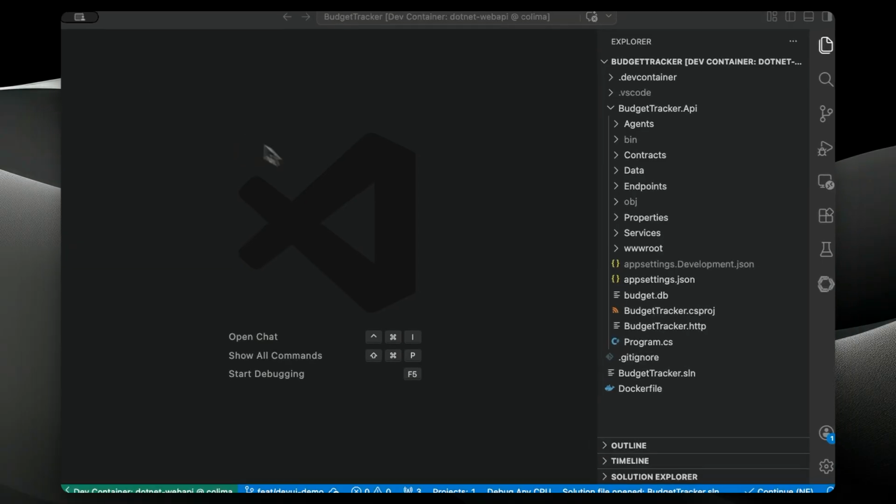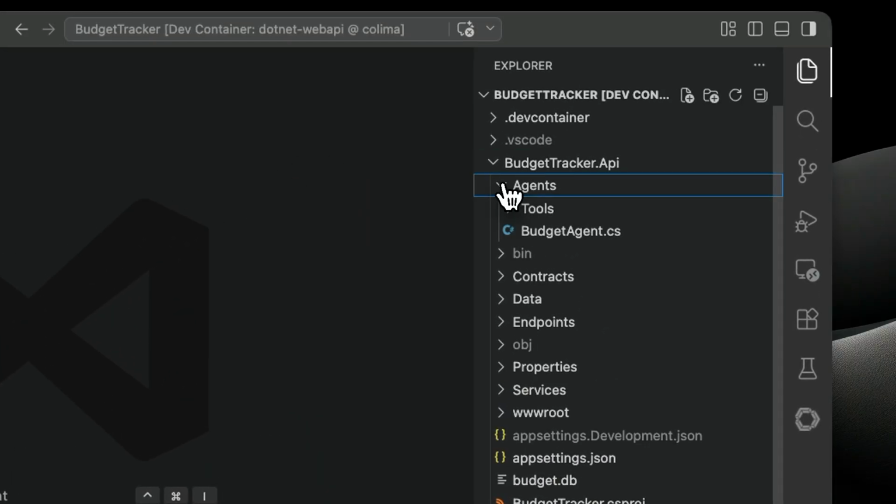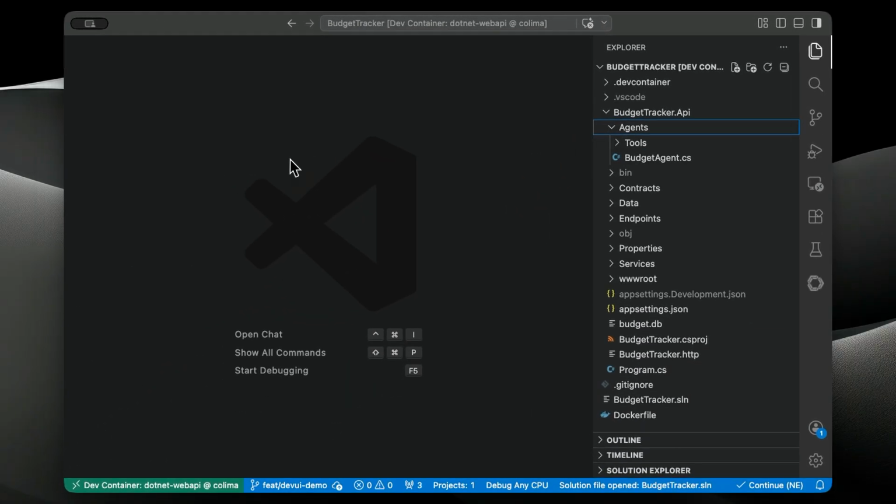So let's dive in. In my previous video, we built a single budget agent in a .NET web app, so we'll use this setup to add DevUI to our solution. If you're new to Microsoft Agent Framework, check out the previous video. The link is in the description.